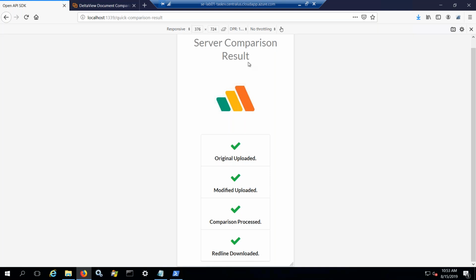Great, thank you. Our next question is: is there a way to compare attachments that come through via email on a mobile device for server comparison? If so, how would you do that?